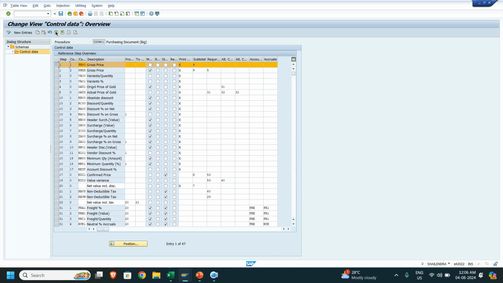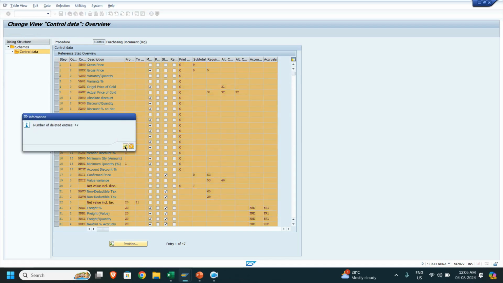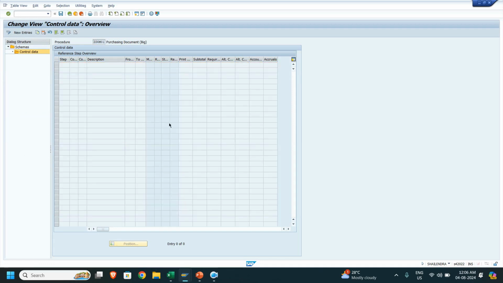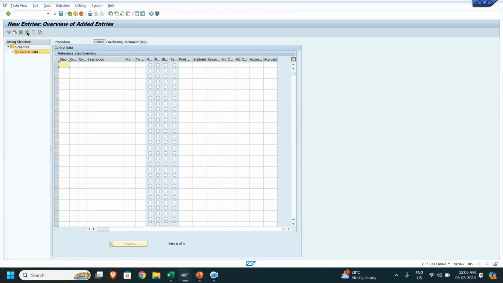I'll just delete each and everything, and I will set up one by one, so that you will be able to understand very deeply about this. Now I'm going to save it, and the pricing procedure ERP point. Let's go to the new entries. Now first of all, let's understand about the steps and the counter, the condition type.